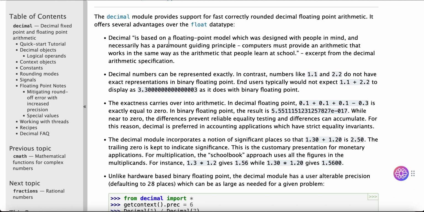Decimal is based on a floating point model which was designed with people in mind, and necessarily has a paramount guiding principle: computers must provide an arithmetic that works in the same way as the arithmetic that people learn at school. Excerpt from the decimal arithmetic specification.